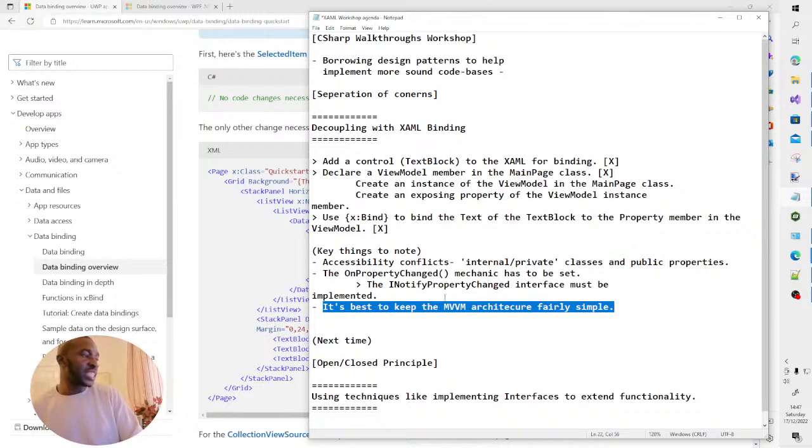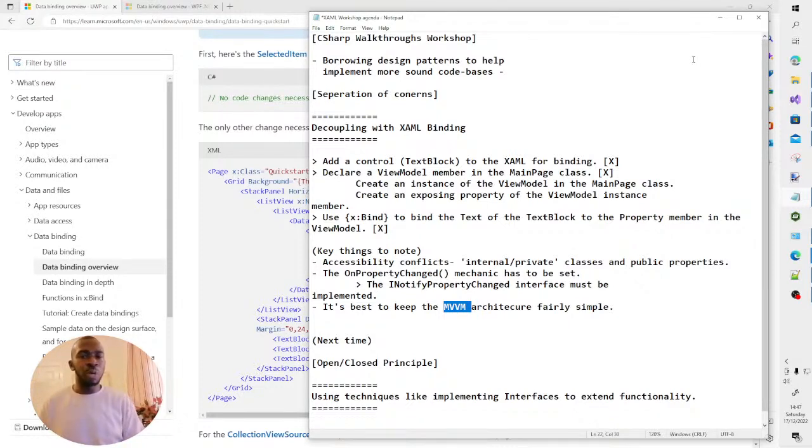So again, it's best to keep the MVVM architecture fairly simple. That's my own anecdote, because I didn't implement a view model namespace. I only had a model, and the view was effectively the main page. I don't want to overcomplicate such a simple example.